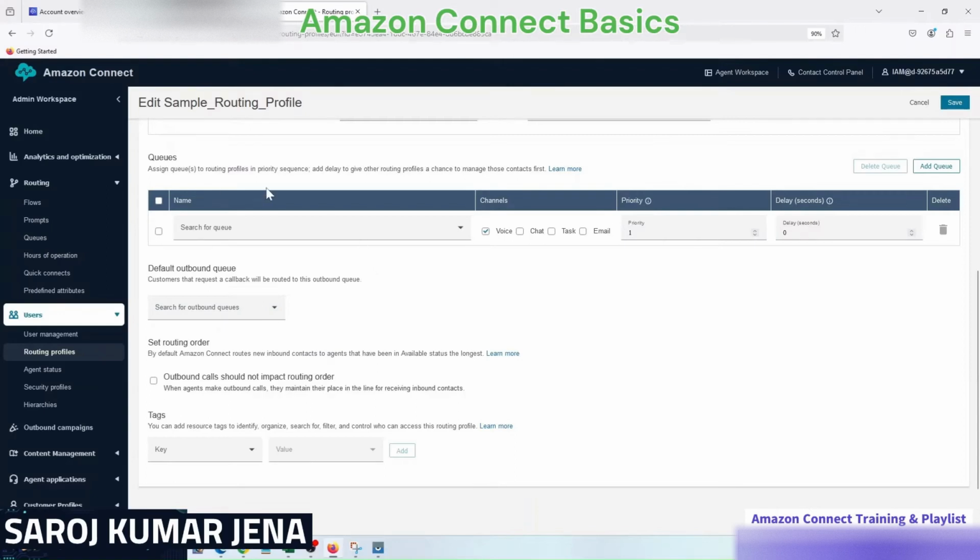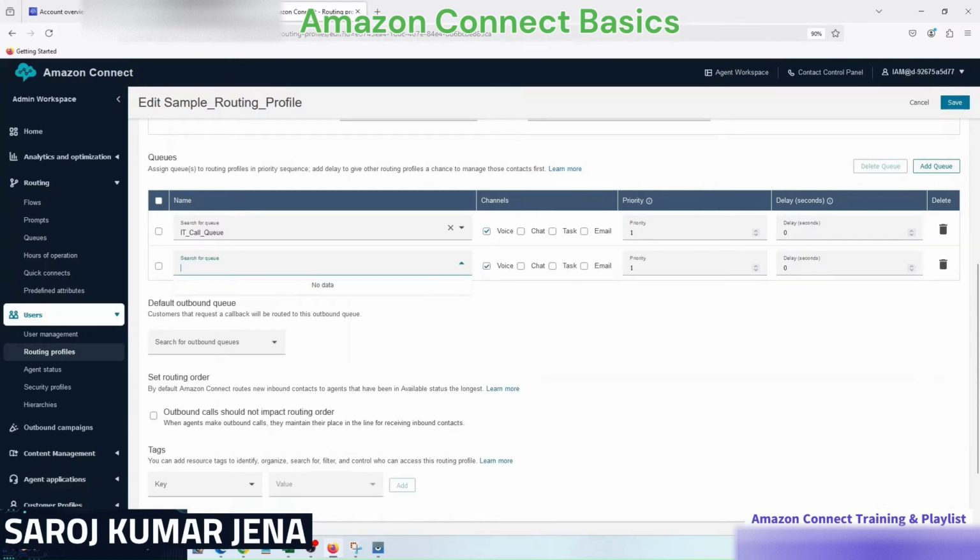Under the queues we have to select our first call queue, the IT call queue. Here we have to choose the channel voice, then priority one, and we are not going to give any delay. Again, another queue, which is the insurance call queue. Similarly we choose voice, the priority we keep the same, and the delay is 0. At the first level of training we just need to understand we're creating a simple call flow, right? So we're not going to configure any priority or delay or anything like that.